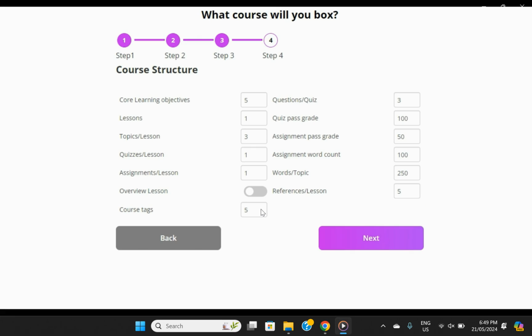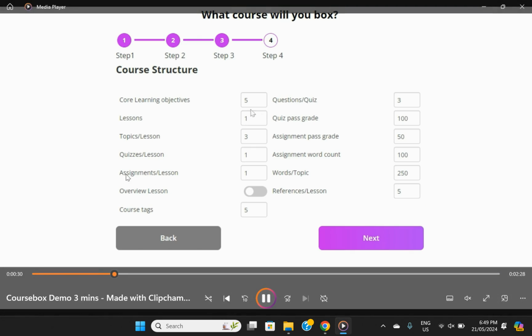Now, the assignments per lesson here is the number of rubrics that will be generated. So if you only want rubrics, just set everything else to 0. And then on the assignments per lesson, put that up to the number of rubrics that you want. You will need lessons as they are like sections where the rubrics sit within.